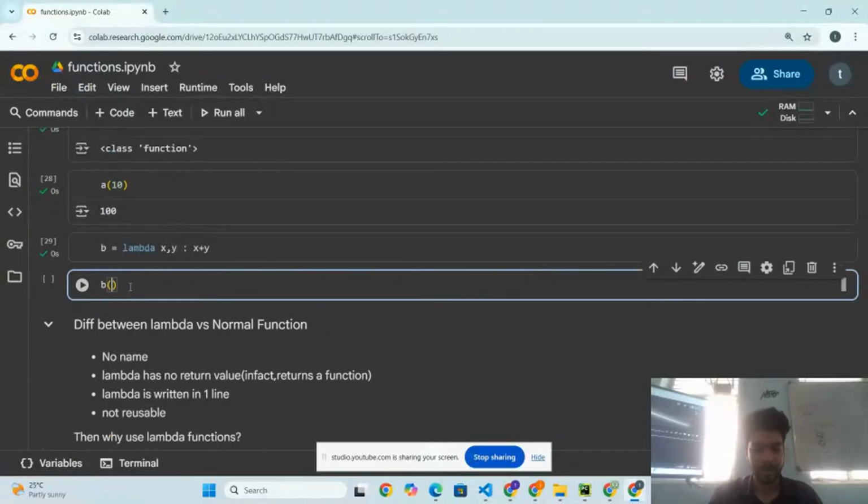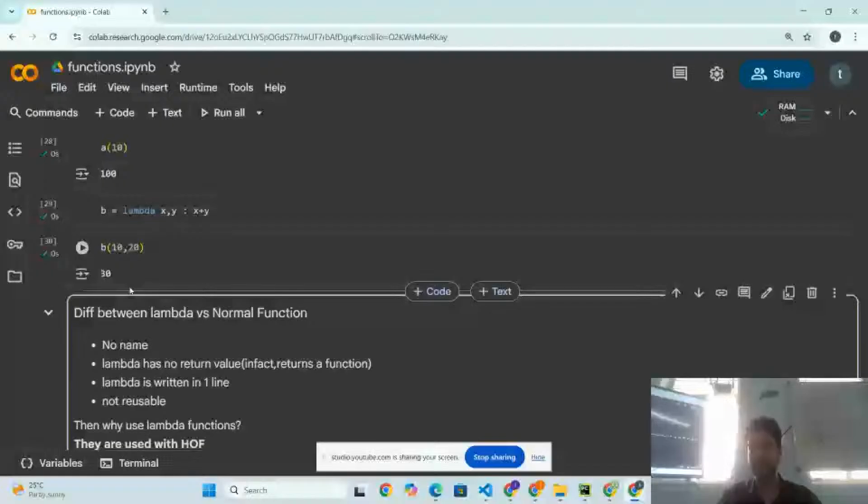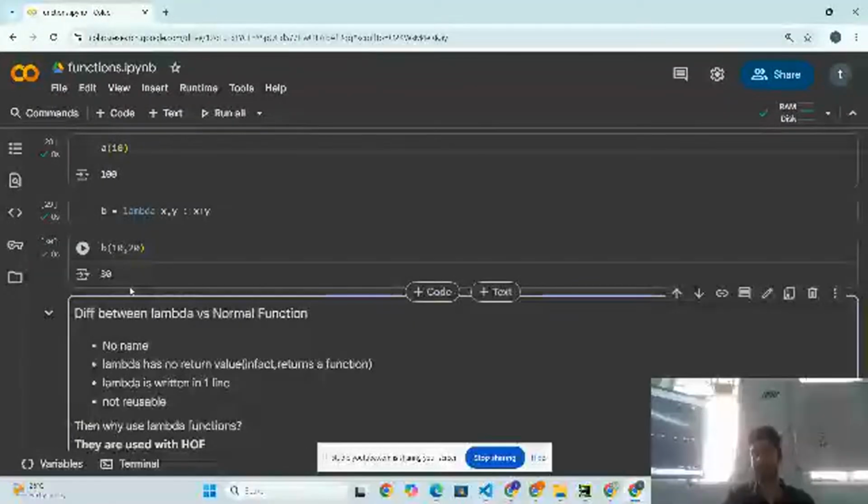Now if I do b of 10, will I get the right answer? No, I have to pass two values. So this is how you write a lambda function. A lambda function is also called a one-liner function. Instead of writing multiple lines, I can write a function in one line. Any doubts?